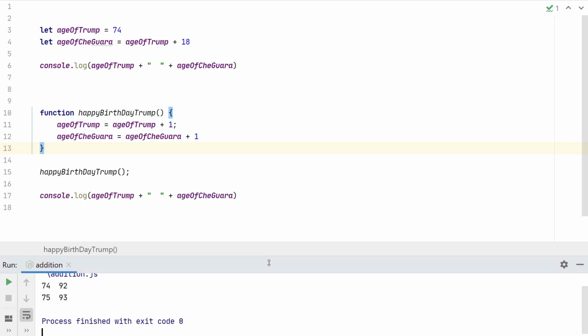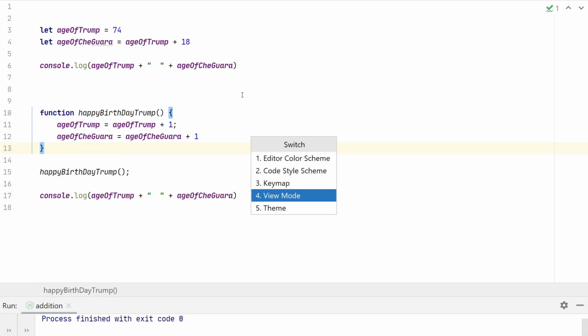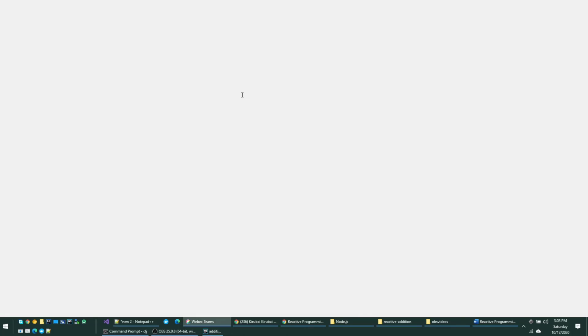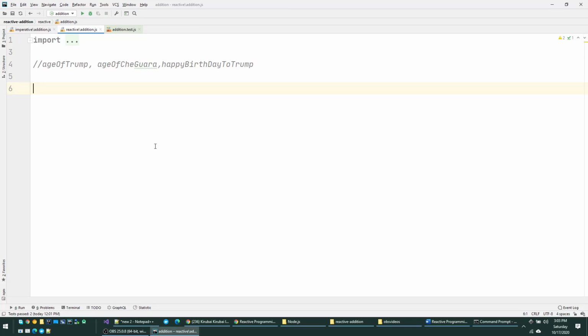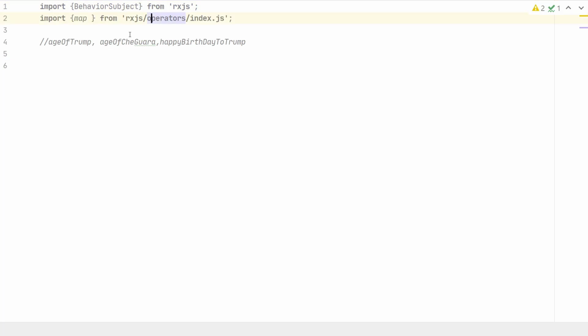So let me go to a new file. It doesn't have a test case. I have written the test case somewhere. Okay, so let me go into full screen mode. So I have imported something. Okay, so you don't have to worry about what BehaviorSubject does, what map does. These are the only two operators we are going to use from RxJS.